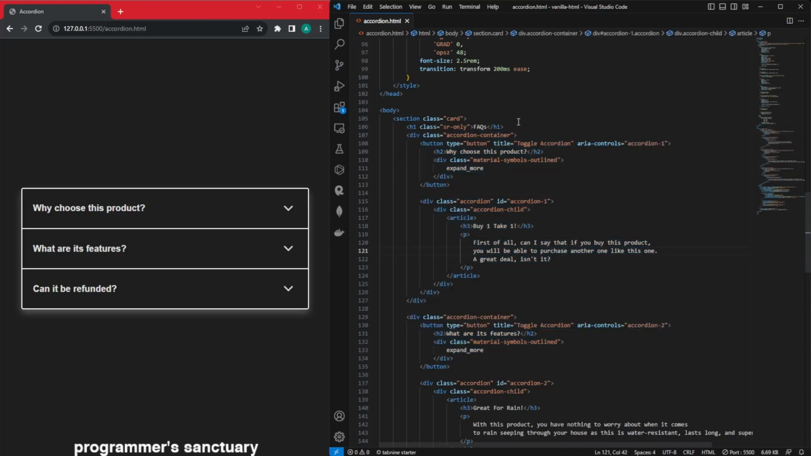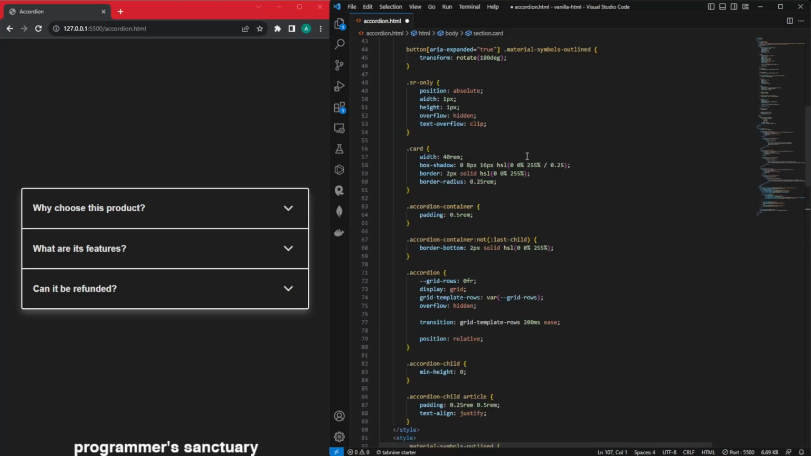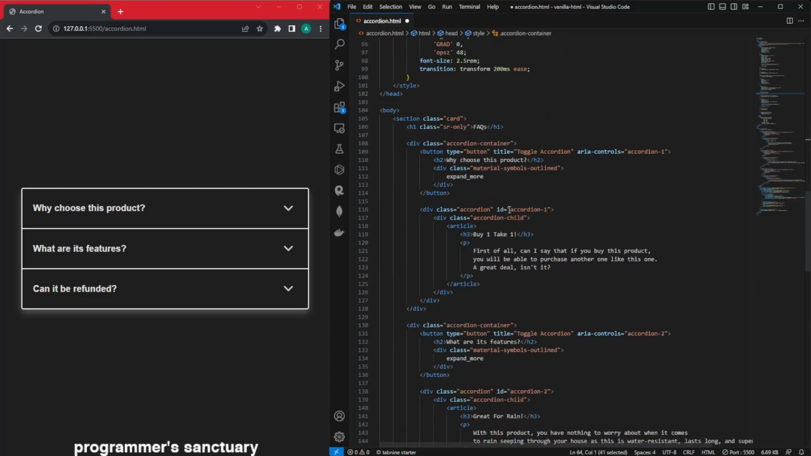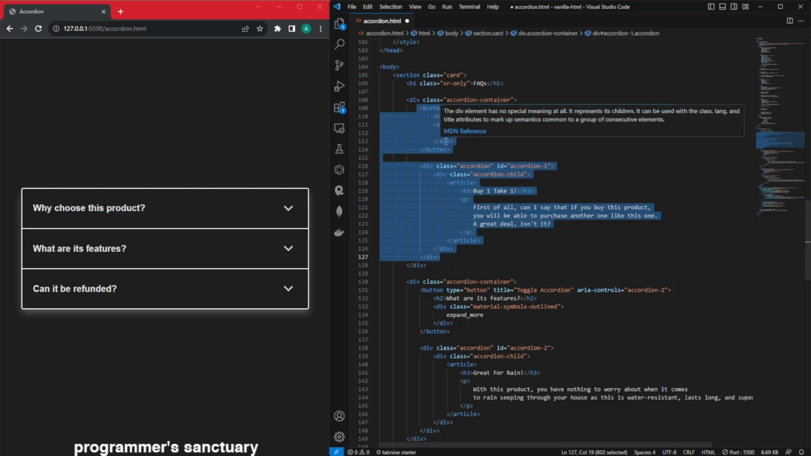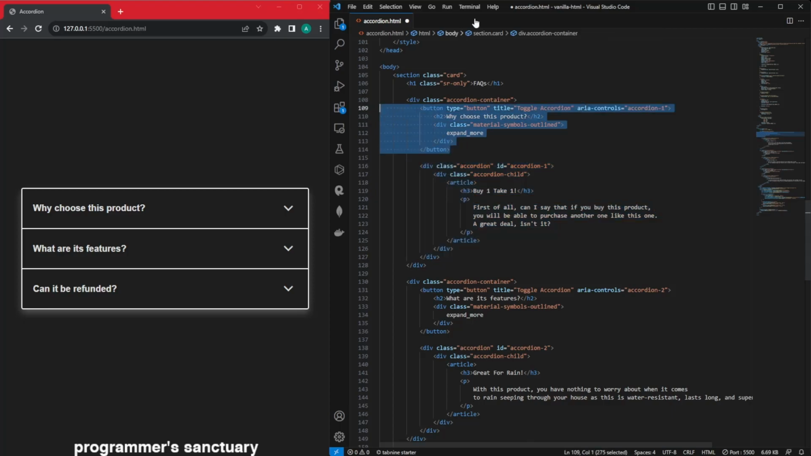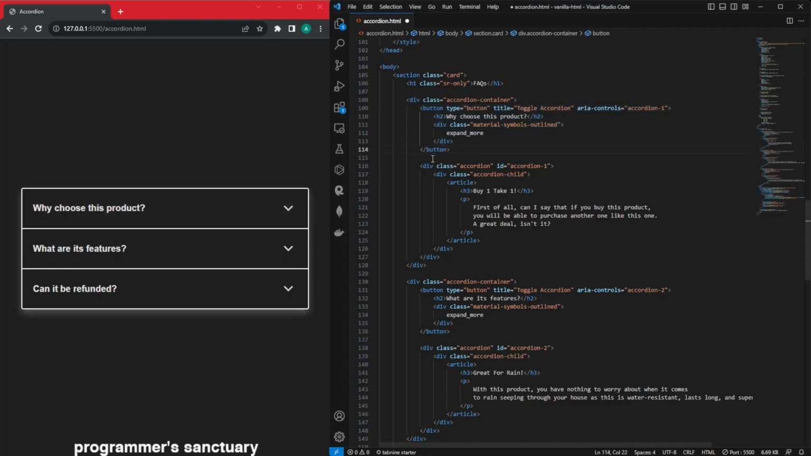Now below that, for its children, we have a div of accordion container. So that is what we defined up here. It just has some kind of padding and the border as well, except for the last child. And now inside of that, as you can see, we have the button and the accordion right here. So this button is what we see when the accordion content is not toggled open. And this down here is what we see when it is toggled open.